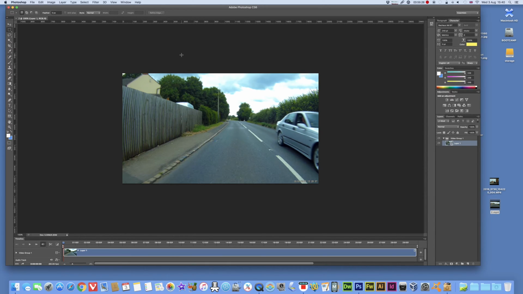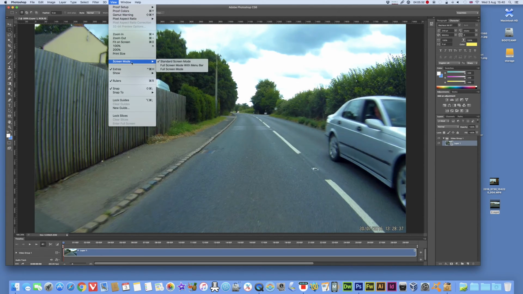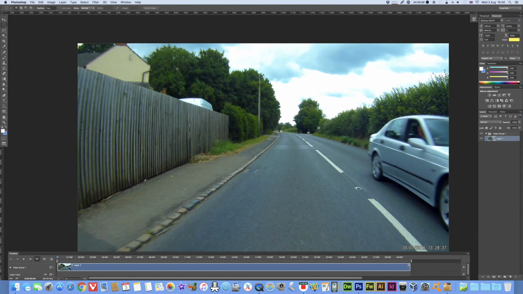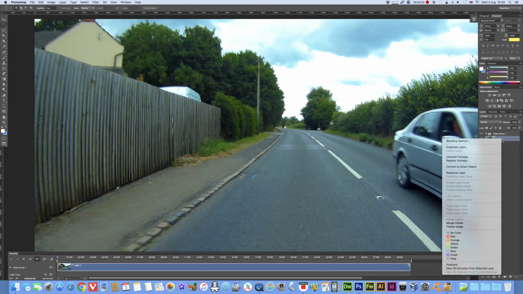So I'm just going to go Command 0, make it fit on the screen. Actually, maybe, yeah, let's go to full screen with menu bar. Okay, Command 0 again. And there we have it. Right now, first thing we want to do is, because we don't want to particularly operate on this video frame by frame, is turn this into a smart object. So click on your layers palette there, there's only one layer, convert to smart object.